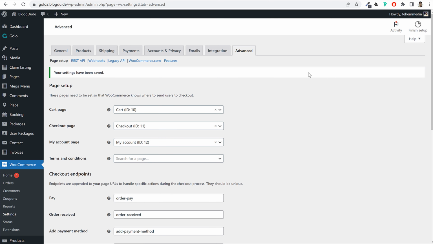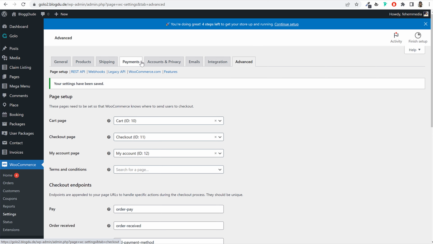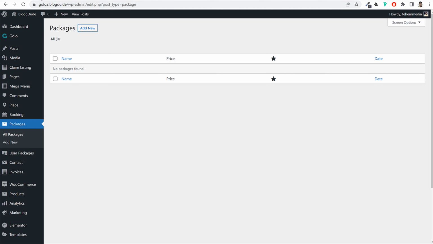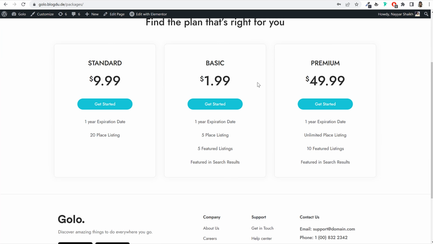Now, because we have completed the WooCommerce settings and integrated the payment gateway, we can go ahead and create different packages. So let's see how that is done. For that, you have to click on Packages. At the left hand side, you will see this Packages option. Click on that. Right, so here, as you can see, we have 3 different packages on our demo website.